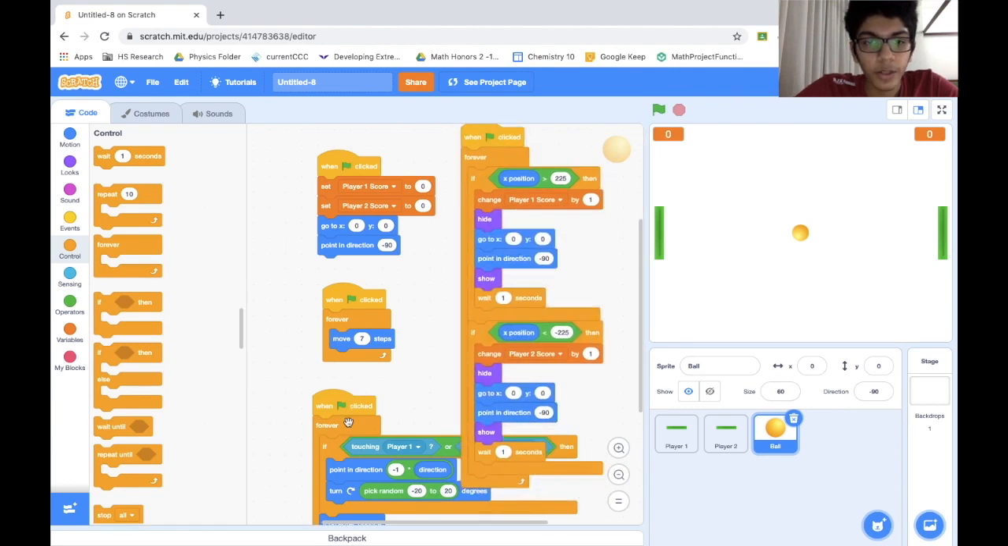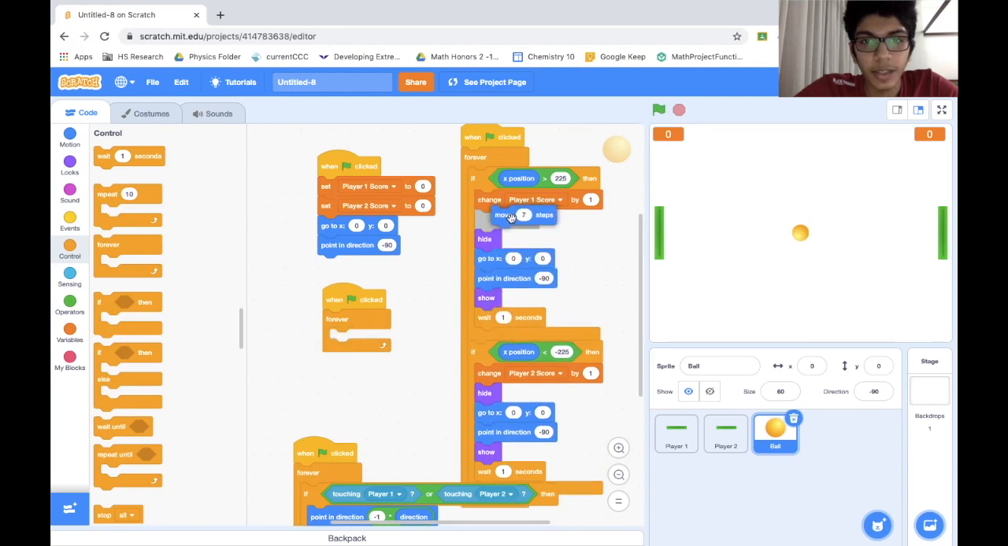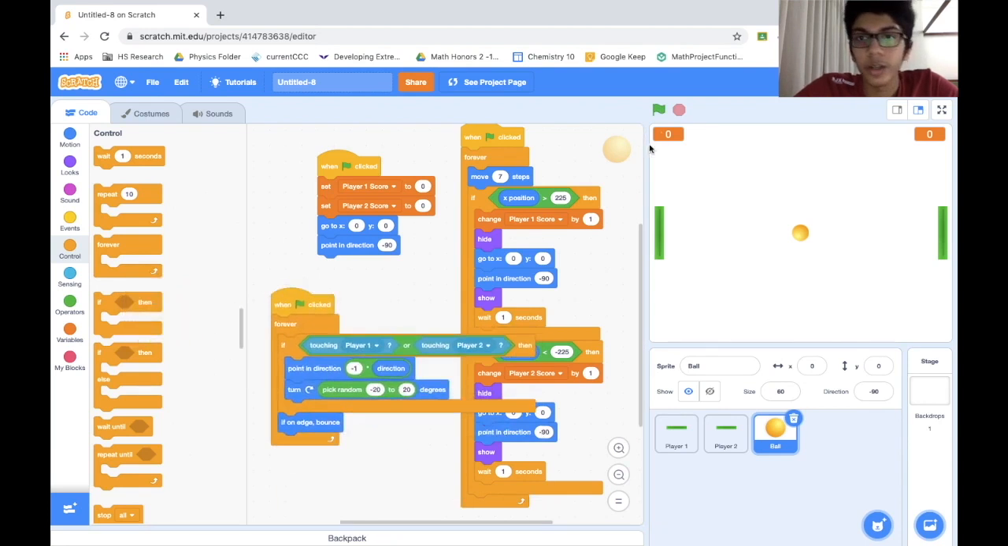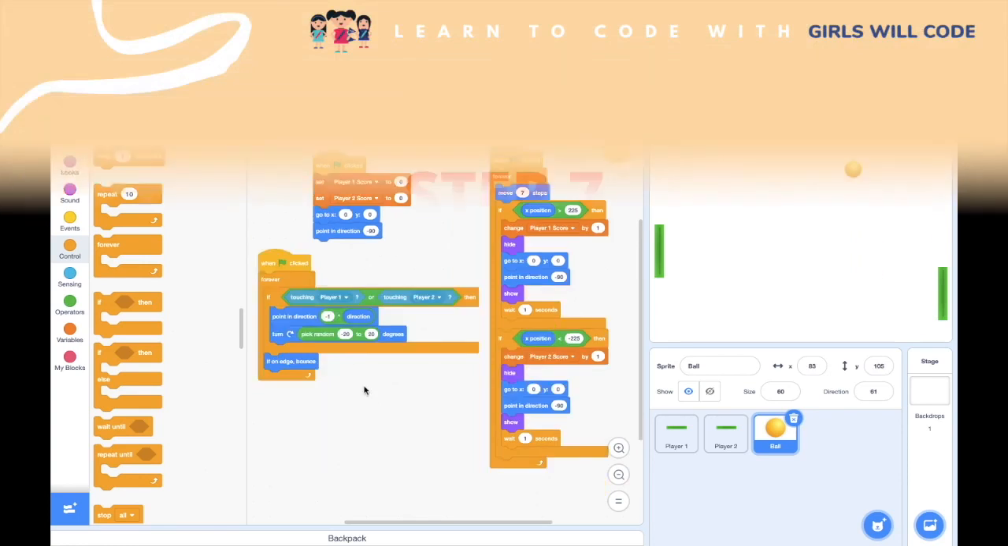And another thing that we want to do is bring these move 7 steps inside this forever loop because we don't want the ball to be moving when the game is being reset. And now this should work. So let's have a look. Perfect. So let's see, the ball goes back to the middle and now it's going to start. Perfect.